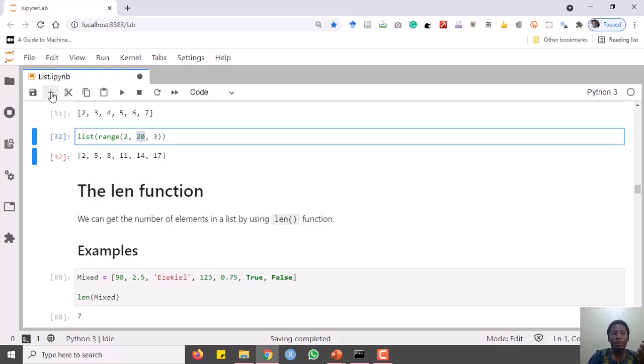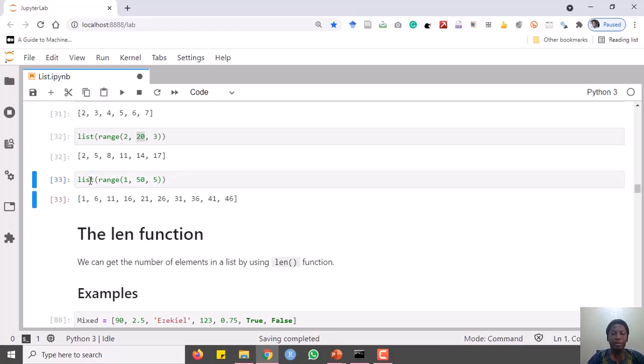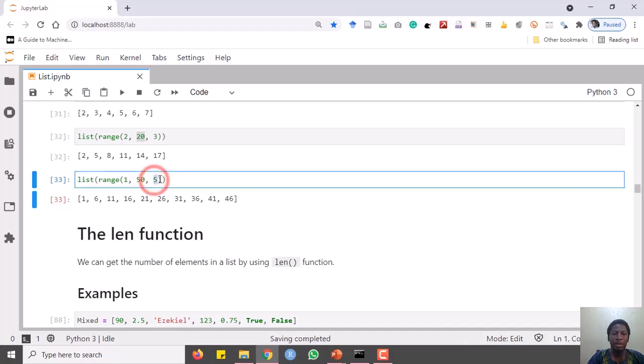Let me give you another example. Let's say I have list and then I have range. Then let's say I have 1 to 50 with a step size of 5. See what happens. Python is starting from 1 and it's going to end at 50, and for every number here, it's adding 5 to it. So this is 1 plus 5, 6, 6 plus 5, 11, and so on.